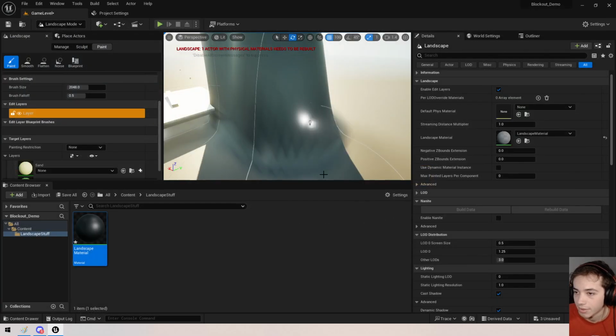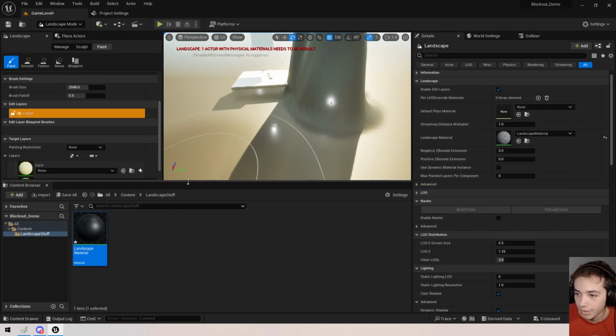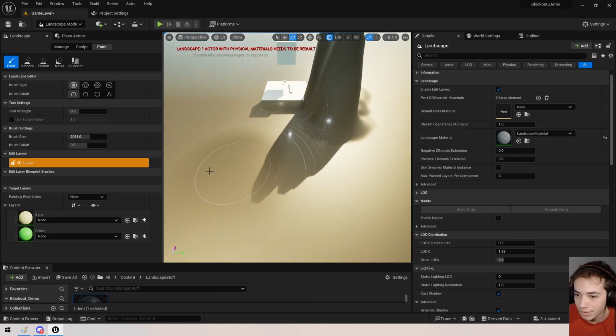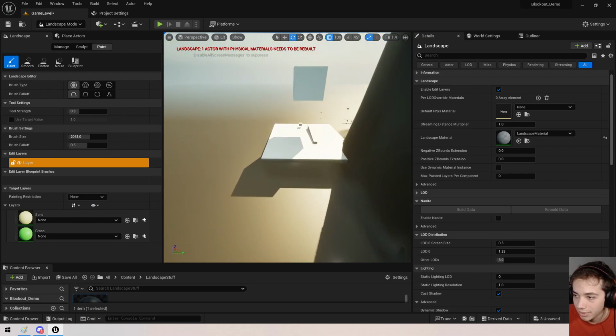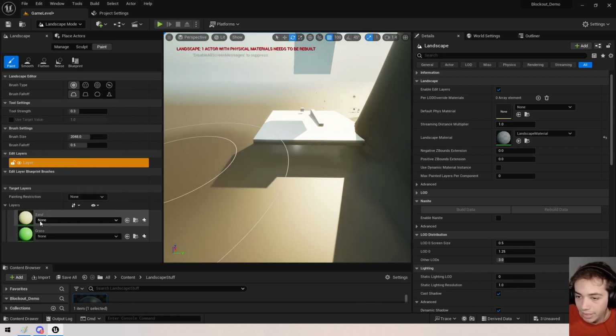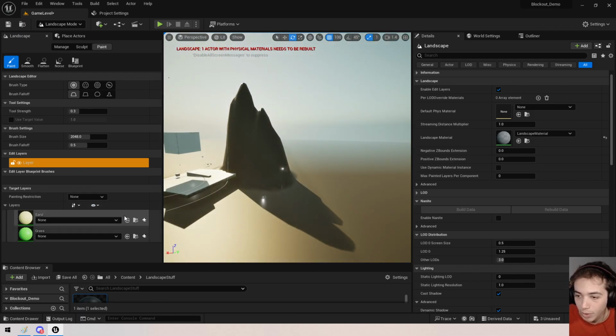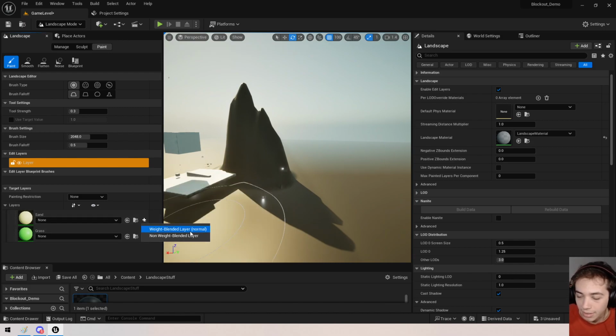So yes, apply the changes. Okay, there we go. Now look over here, we got these layers and I can start painting them. By default, the entire landscape is, I think, sand. Now, notice it says none. So if I start painting, nothing's happening. What this wants is somewhere to store the data of where there is sand and where there is grass. So I have to click plus over here, declare that this is a weight blended layer.